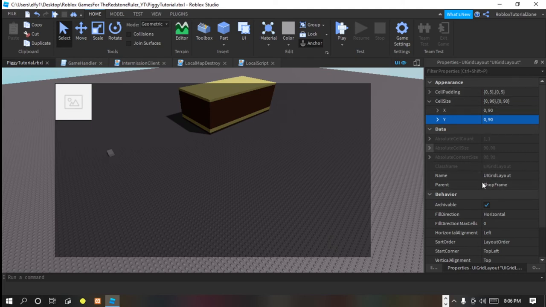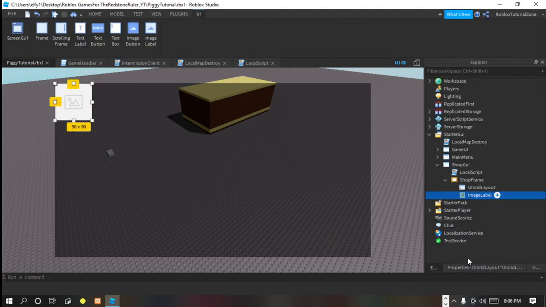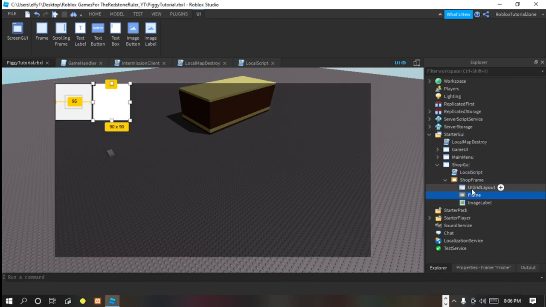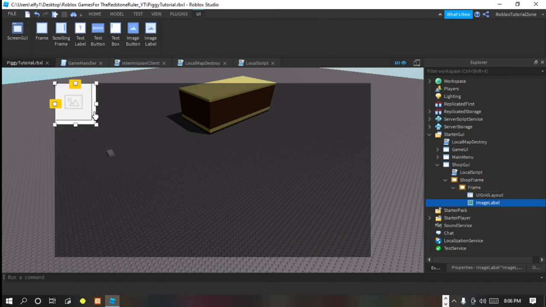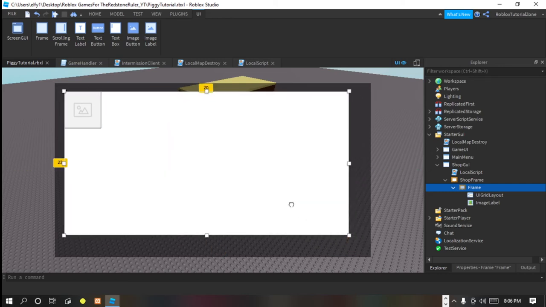Is there a cell, like, position? No. There's only... I was really hoping of there being a position. That really sucks. Oh, I have another idea. We can add another frame in this, and we can put the UI grid layout in that, and then the image label in that, and then we can move this over here, and like that, how you want it.